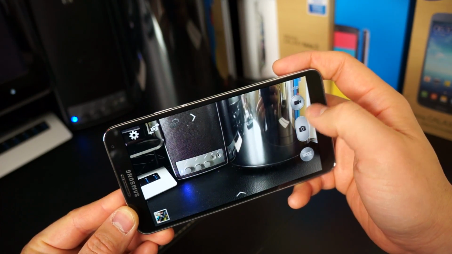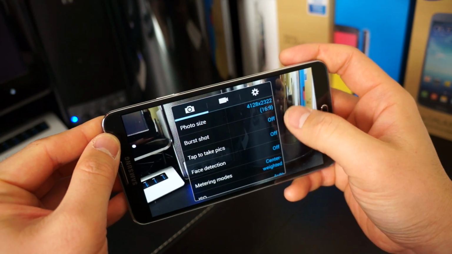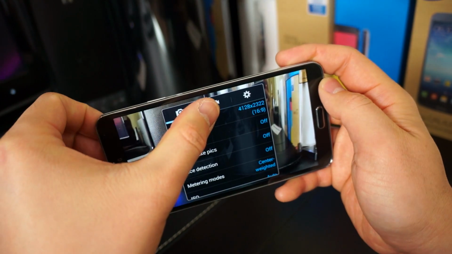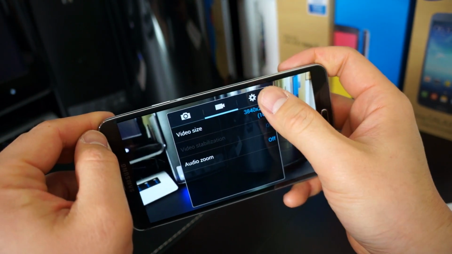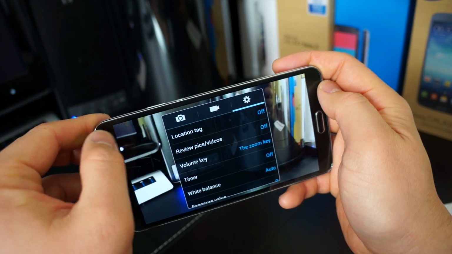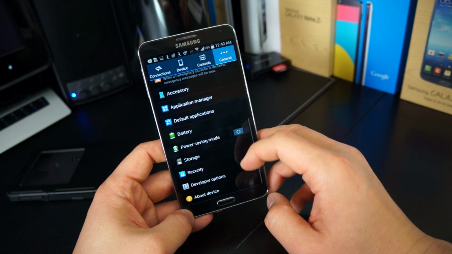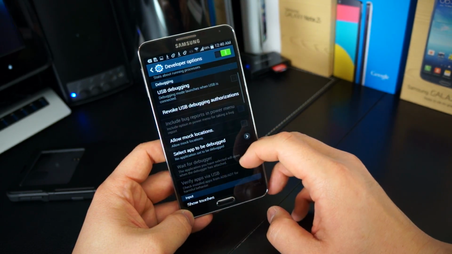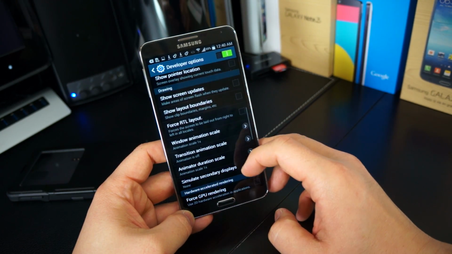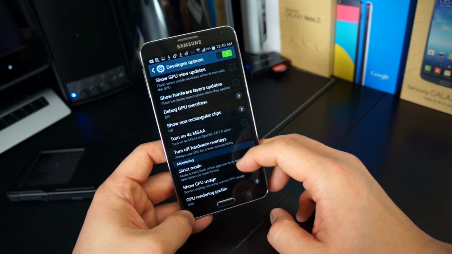On the camera app, I didn't notice anything different. The one wishlist thing that I had was that when I'm shooting 4K video, it would give me some kind of video stabilization. Now, I'm not even sure if that's possible on the software side, but that's something I would love to see. Another thing I noticed is that in the developer options, Android Runtime is not available here. It's not supported yet, so hopefully that will come in the future, like on the Nexus 5.